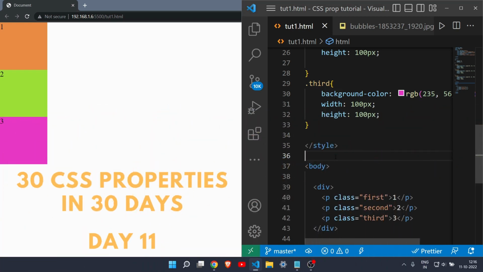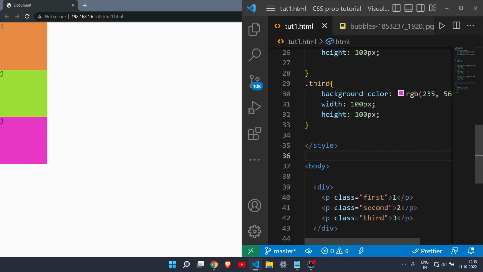Hey everyone, and welcome to the 11th video of this playlist in which I will show you 30 CSS properties in 30 days. And in this video I will show you the property called Flex, or you can also call it Flexbox, and we will see what it is and how you can use it.